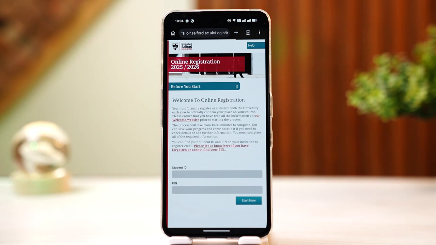Here you'll have to enter your student ID along with your PIN, and then press start now and follow the on-screen instructions to activate your account.